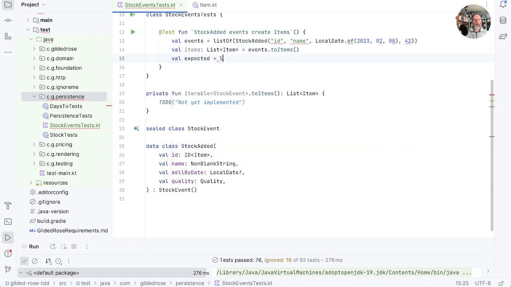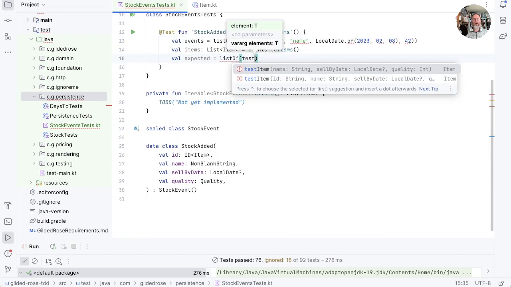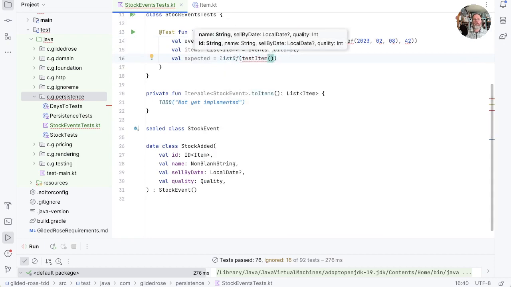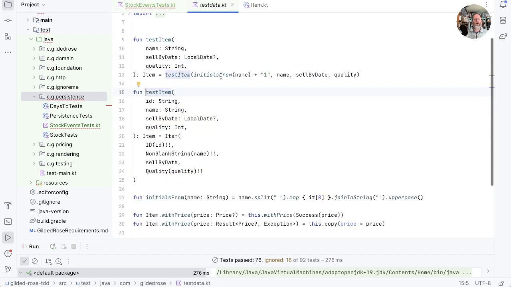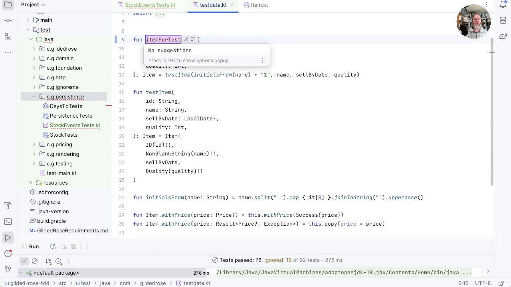Then our expected would be a list of, and we had a test item function to create items. So the item would have the ID. In fact, it would have all these parameters. Okay, let's remind ourselves, test item here was a factory method in our tests that allowed us to create an item from raw strings rather than these tiny types here that made sure that items could only be given valid data. I think on reflection, a better name for that, I'm going to rename it here, would be item for test, because it returns the same type of item. Let's do that one as well.